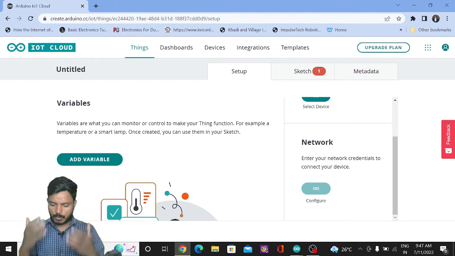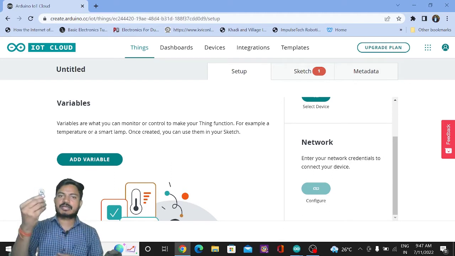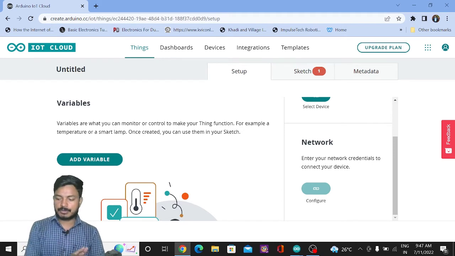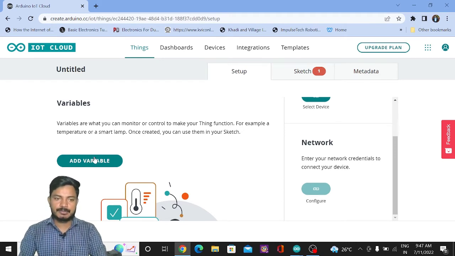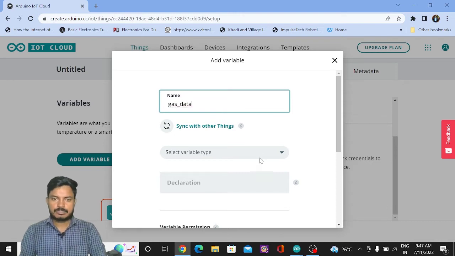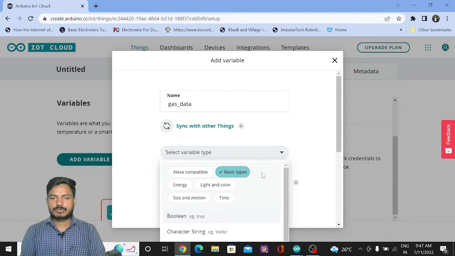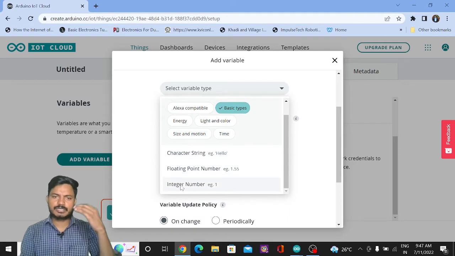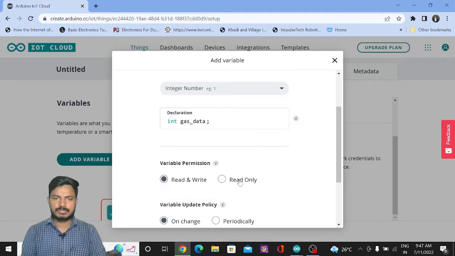Here we are going to monitor the analog data given by the gas sensor. For that we need to create a variable. So I am going to add a variable. I'll give the name of the variable as gas data, and select the variable type. Here I'll select the basic type, which is integer.